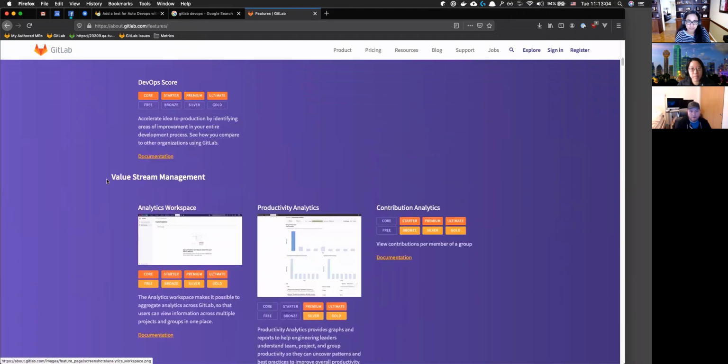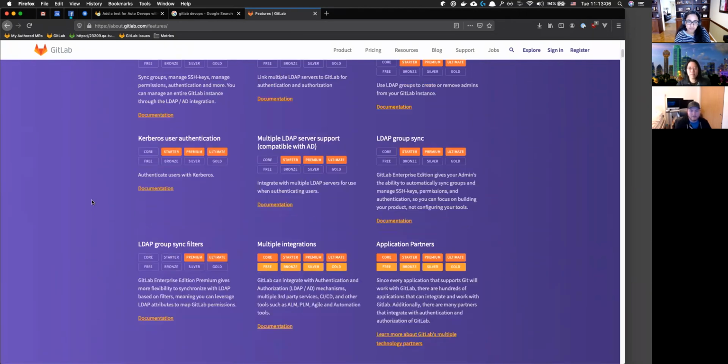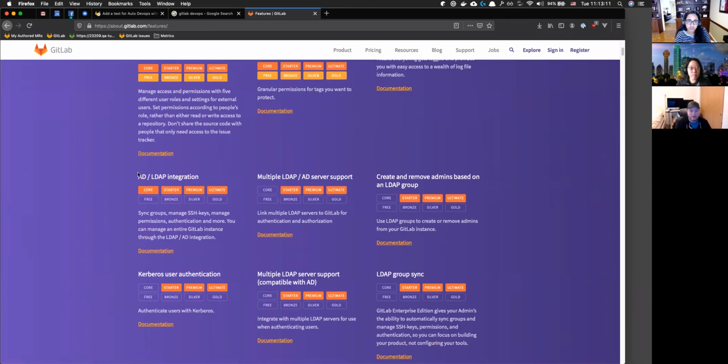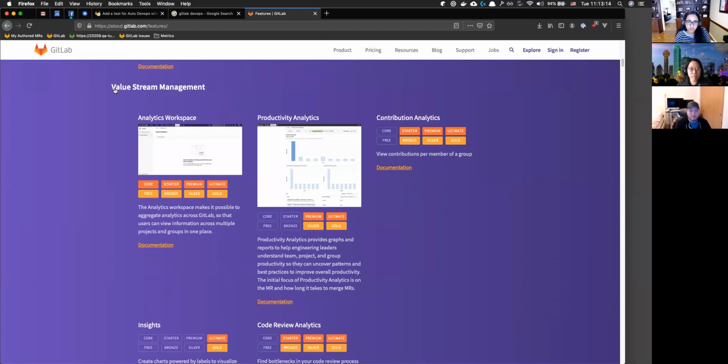This would be if we were testing, let's say, what stage am I looking at? This is manage, right? So manage, I'd create a folder called value stream management or something, and then a spec that says productivity analytics spec. And then this would be in the EE directory because it's only available in premium and up. It's not available in the lower tiers, so we write a spec for it in the EE directory. Does that make sense? Yes, definitely. Thank you. Whereas this one, analytics workspace, would be free in the core and free, so it would be within the regular specs.